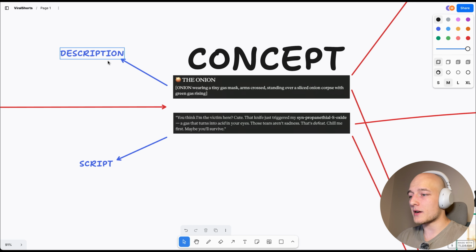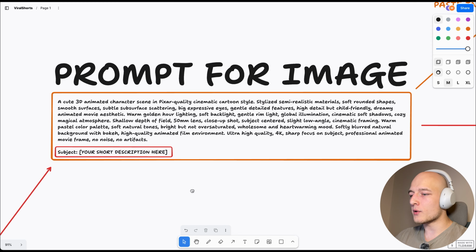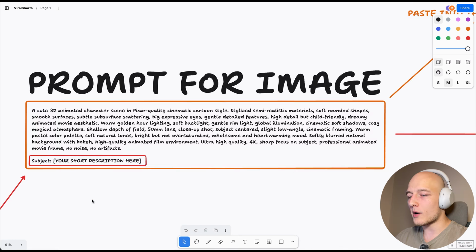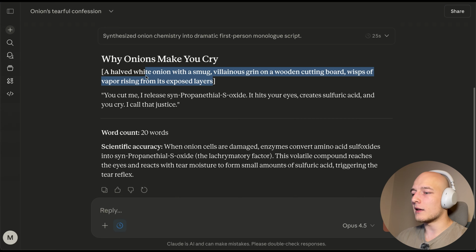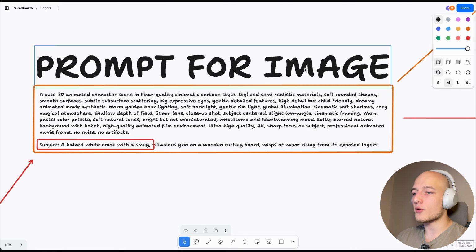And the reason for this is very simple, because we need an image to create the video, and we also need a script to create the voiceover. So from the description of the actual image, you have another prompt that you can use to create the image. And once again, the only thing you need to change is the subject down the bottom. So simply copy the description, meaning the top half of the prompt, paste it into the subject, and then you have the prompt to create the image that you want.